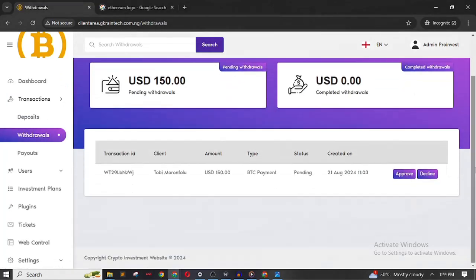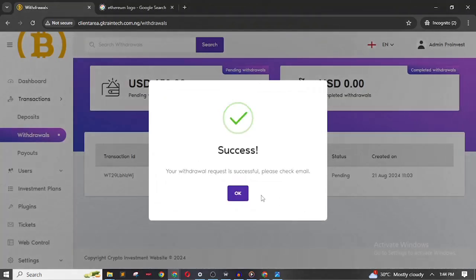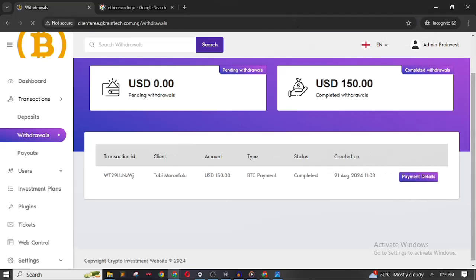As you can see, we have the withdrawal I just initiated, and it's pending. So now let me approve. Once I approve it, I need to put my password. It says make payment to this account manually, and then approve the withdrawal by entering the password below. This is the wallet address that I'm going to send the $150 to. After I've sent the $150, I'm going to put my password to confirm that I have made the payment. Success. Now if I reload, it should change from pending to completed.